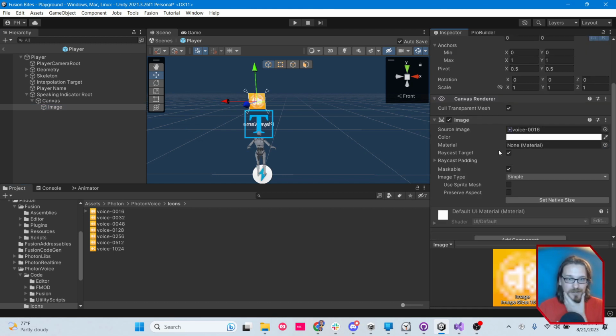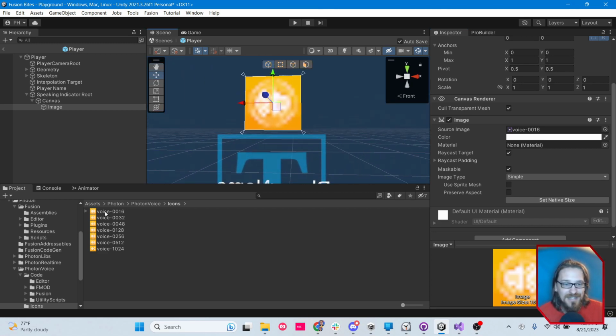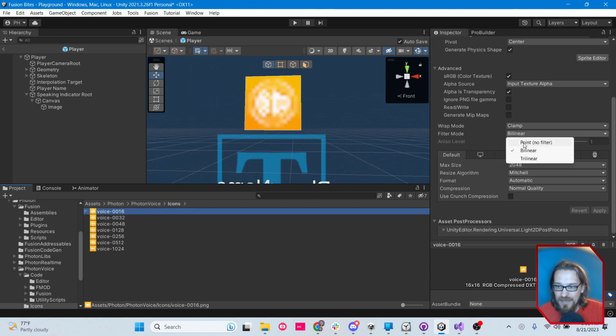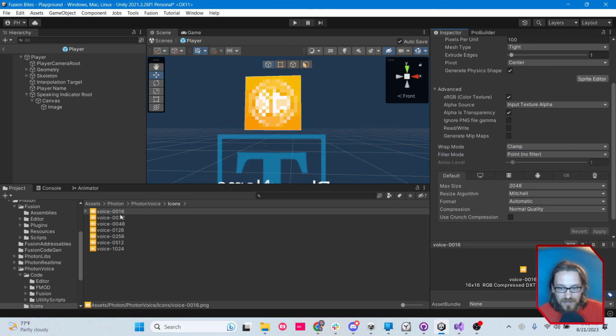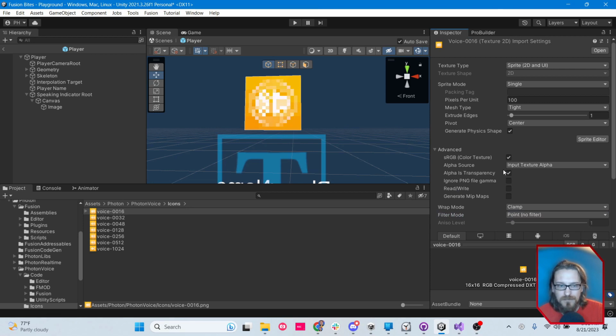And ooh, boy, is it ugly. Why is it so dang ugly? Let's set it to point, no filter. Oh boy, is it just really low resolution? Oh, it's 16 by 16. That's why. My goodness. Well, it gets the job across.